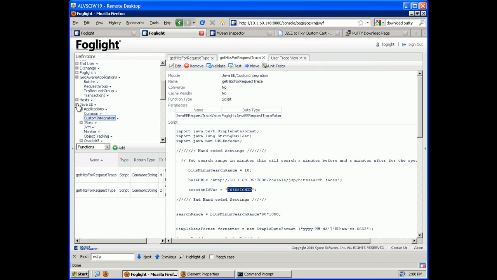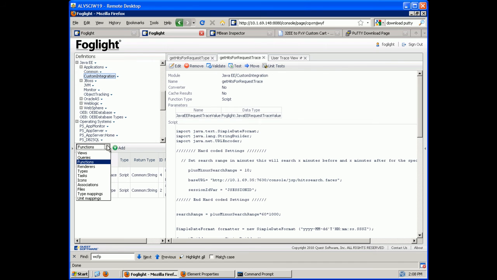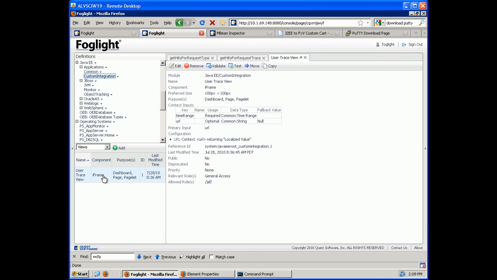So if you open up your Java EE cart, what you'll see besides the default things, now that you did that import, you'll have a new folder called custom integration. Inside that folder are 4 basic things. The first thing we have in there is one view, and this is an iframe. An iframe is a WCF object, and all we do is pass it a URL, and the iframe lets us render the URL in the context of the Foglight view that we're already in.